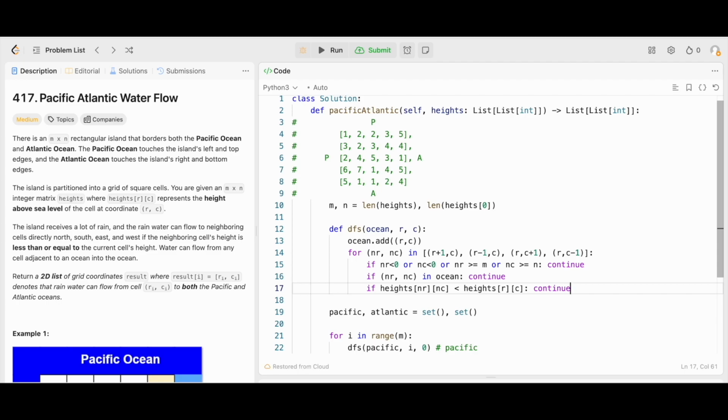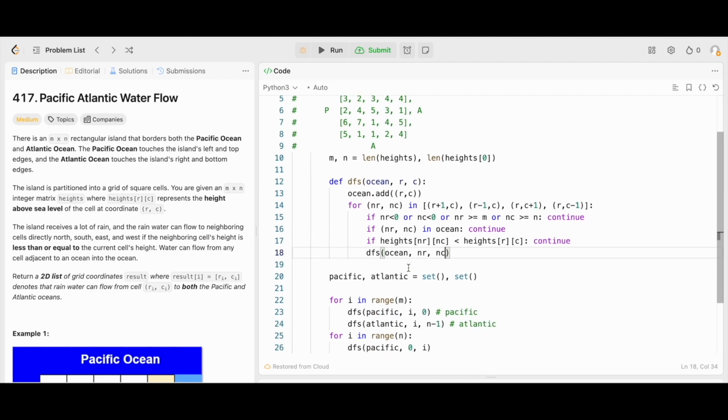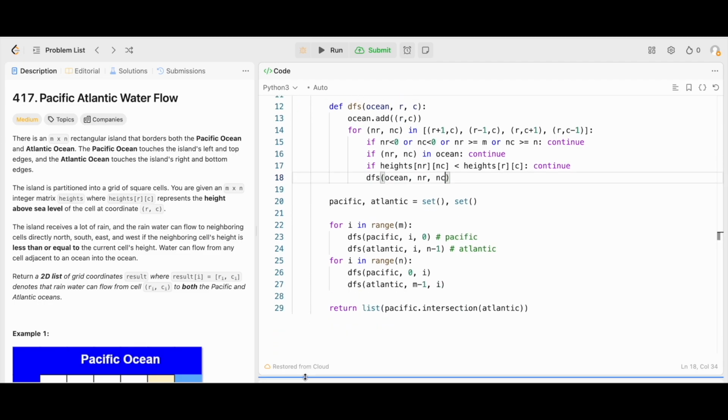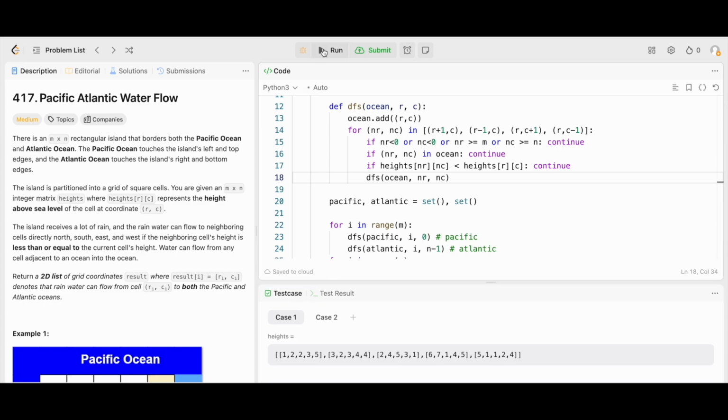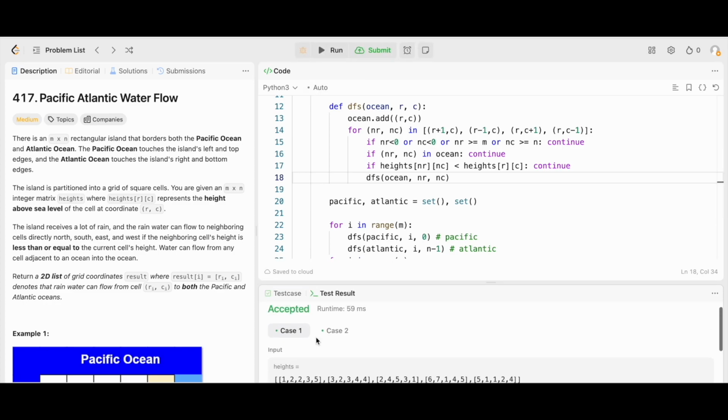This is because we reverse the direction of DFS. Now the neighbor has to be either greater than or equal to the height of the current cell for us to continue DFS. Otherwise, we don't have to process those neighbors. Finally, we call DFS on the neighboring cell. So that's our code. Let's try to run the code. We pass both the test cases.